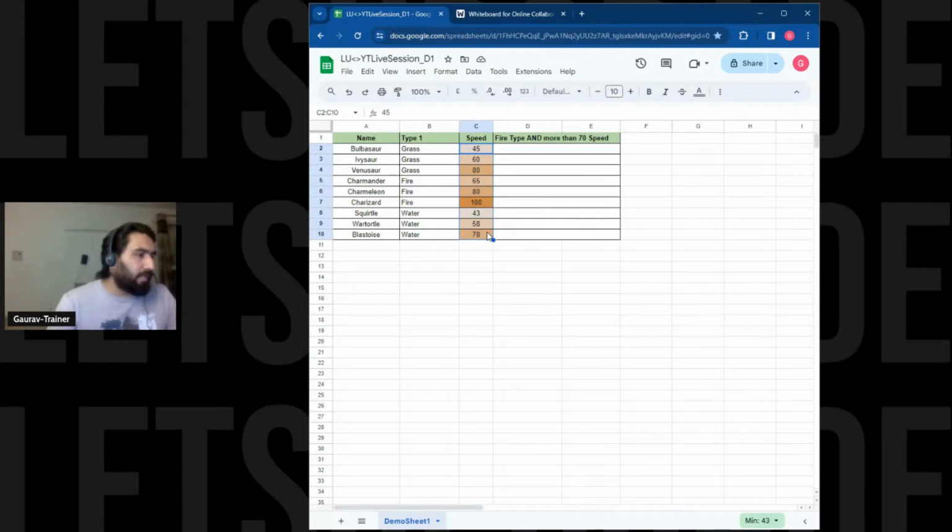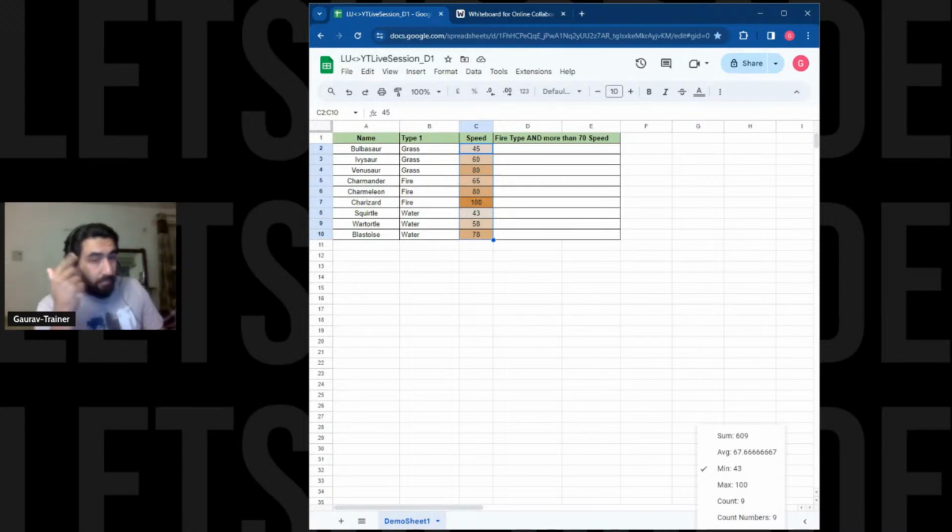If I go ahead and select it again, even in the bottom right of the sheet, you will be able to see that there is aggregation data available. Min 43, you can see it, right? Maximum 100, average, sum, count numbers. Of course, all the normal data analysis tasks, Excel or Google Sheets does by default for you in the bottom tab also, right?